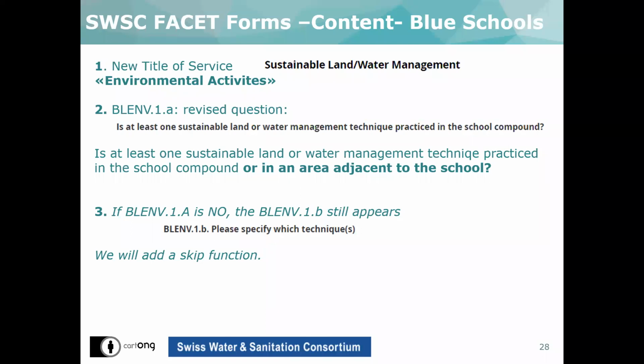So the first point, you may have seen in the Blue Schools form that there was a heading, Sustainable Land Water Management. We've just decided within the Consortium Management Unit to make it a bit simpler. It's going to be called Environmental Activities, but it's the same thing, and there are just 2 questions under that heading.